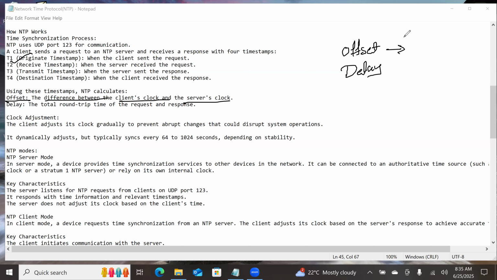Okay, after finding the difference, it will go on to calculate the delay. Delay means what? What time does it take to exchange these 4 timestamps, going to the server and coming back with the reply? Whatever time it takes, this can also be calculated. And based on this offset value and the delay, it is going to adjust its time.